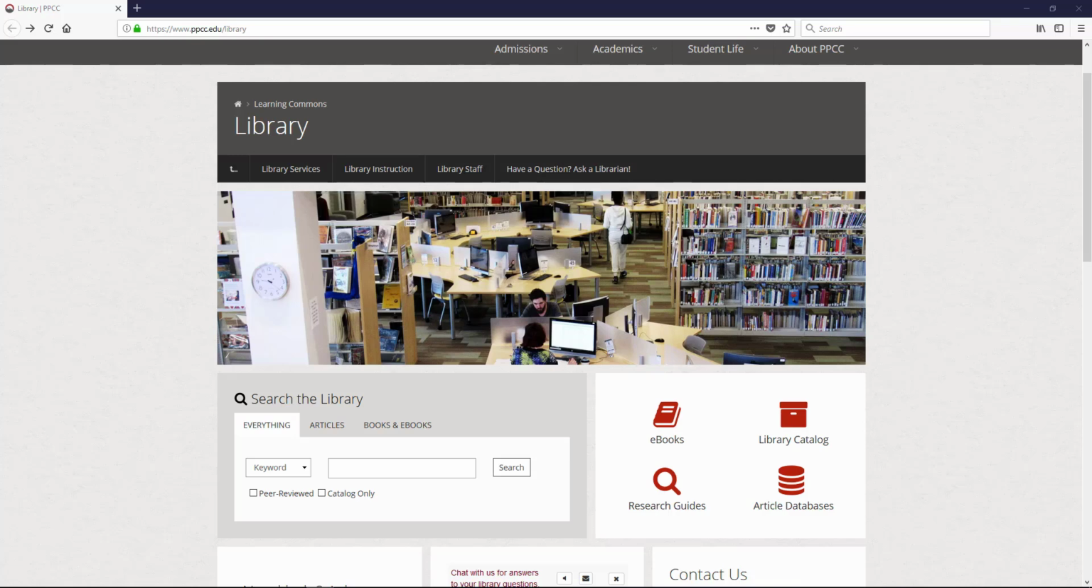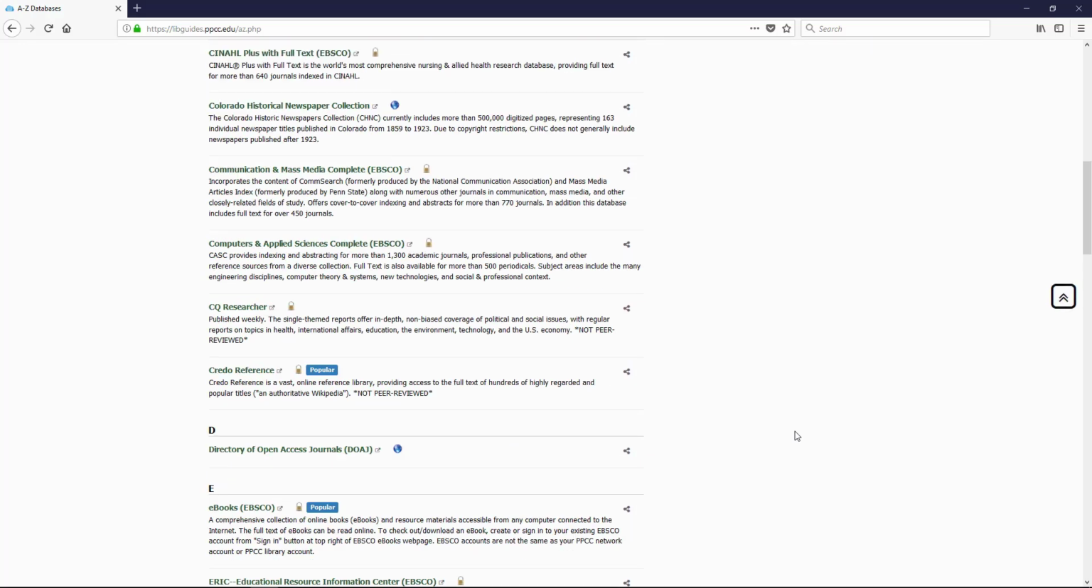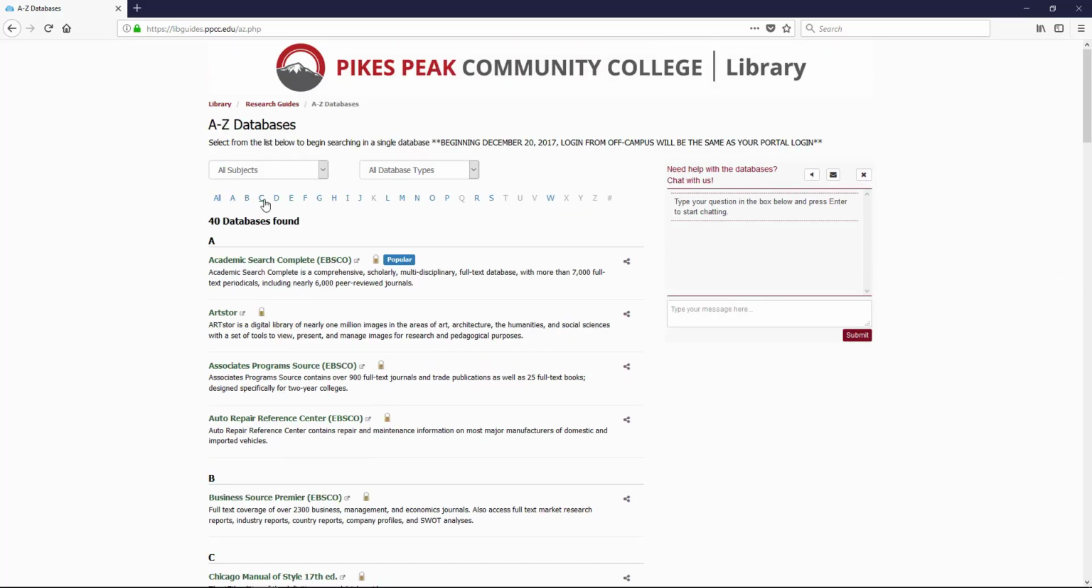Using your browser of choice, navigate to ppcc.edu/library. Once the library homepage loads, locate and click on the link titled Article Databases. This will bring you to our full alphabetical list. Scroll through the list or click on a letter to jump directly to that section.